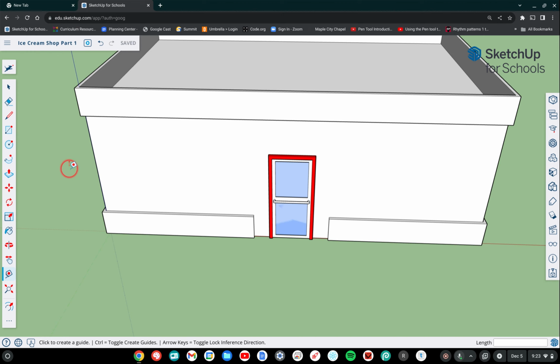As you select this tool, there are actually two different modes, and at the bottom you can see Control toggles between the two. First you have create guides. If I press Control, it says Control toggle create guides, arrow keys equals toggle lock inference direction. So let's see what happens. Now my guide is actually a line which would measure from one point to another point, which would be very useful, but for this particular step we're going to use it in the other mode.